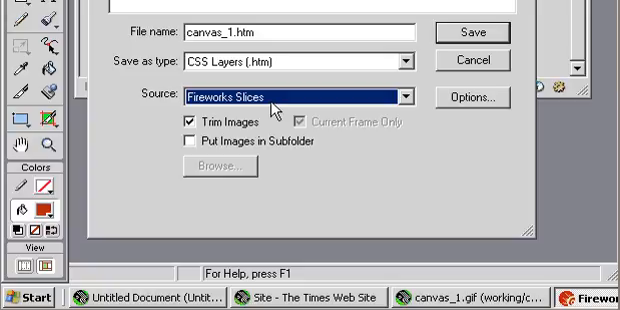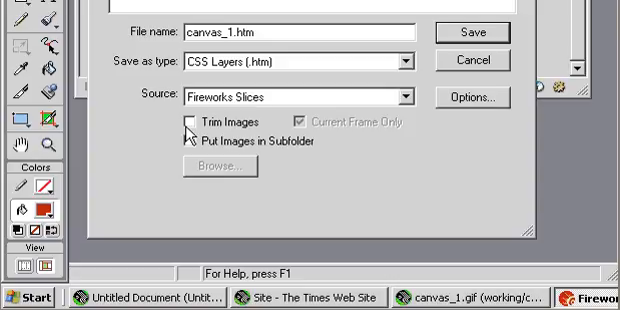You want to be careful though with this option right here called Trim Images. Trimming the images will mean that any empty areas in your canvas will not be exported as a layer. And you may find that your overall layout looks quite different. So we're actually going to deselect Trim Images. That way every image, even placeholder areas of our canvas, will now be exported as a layer.